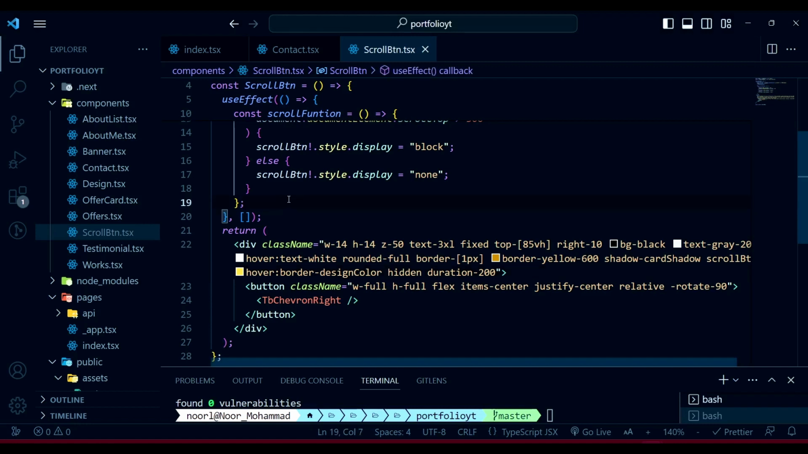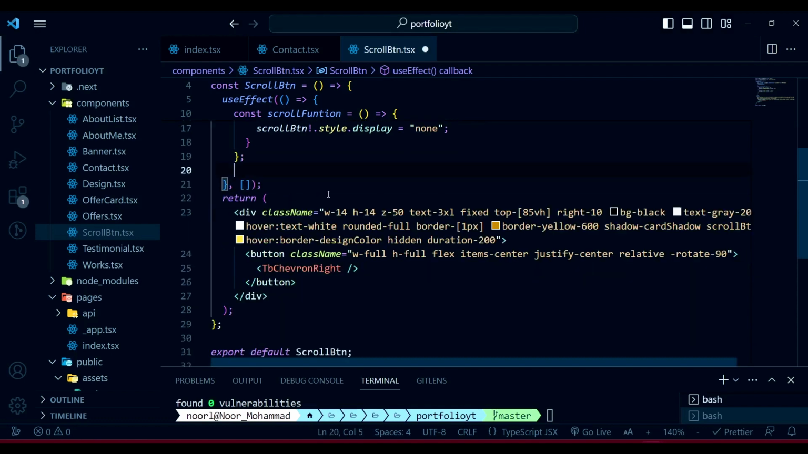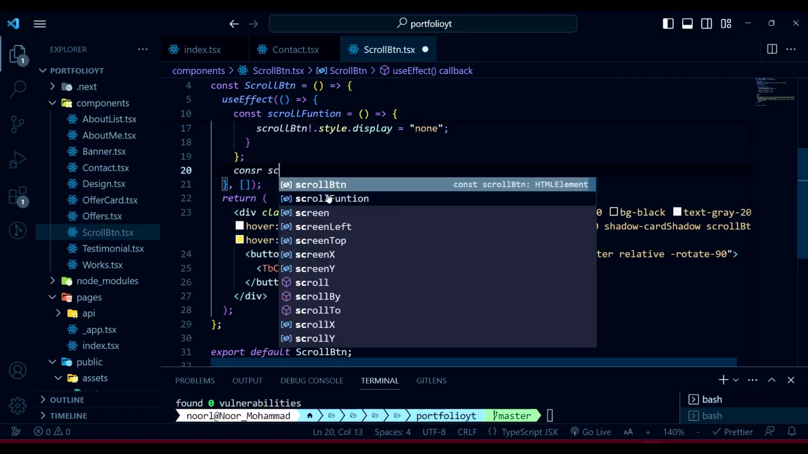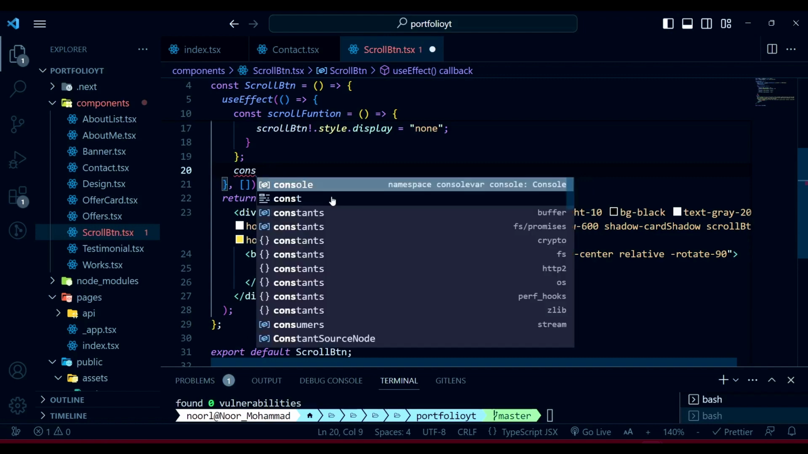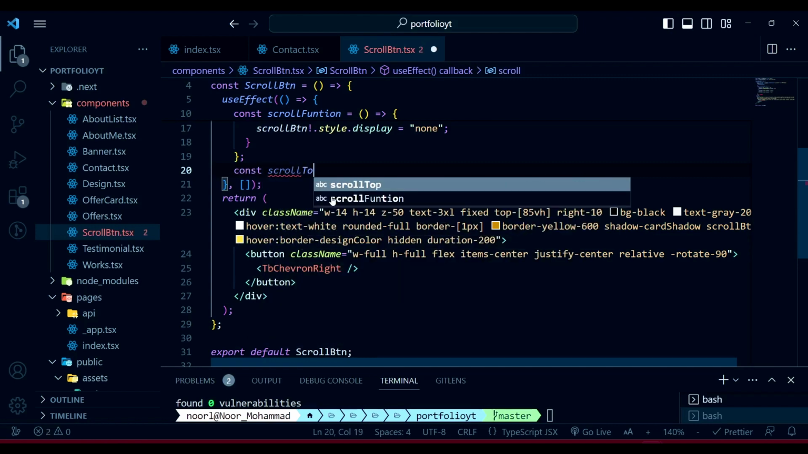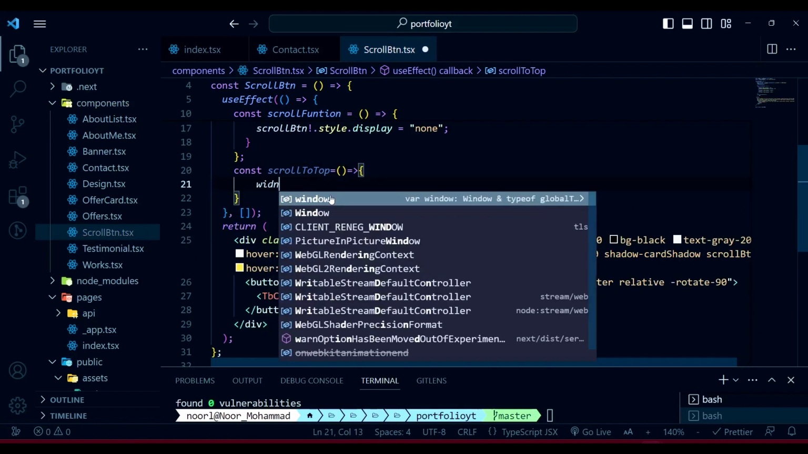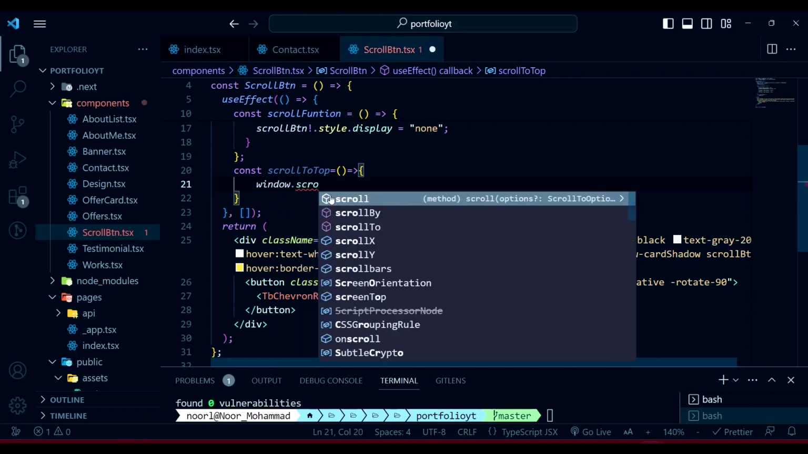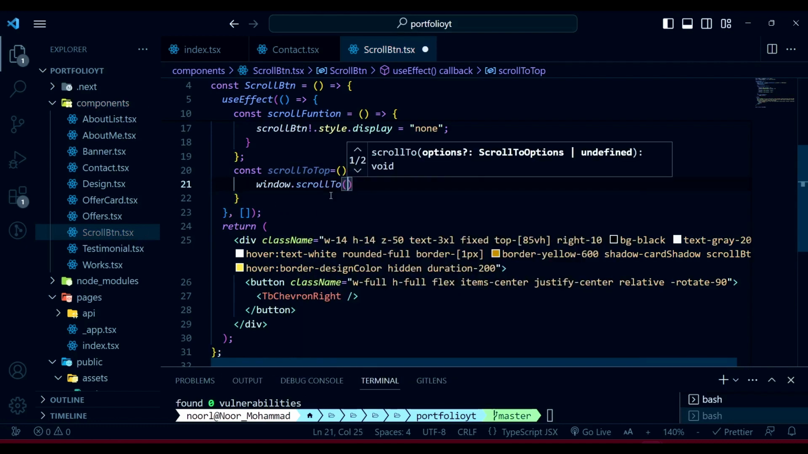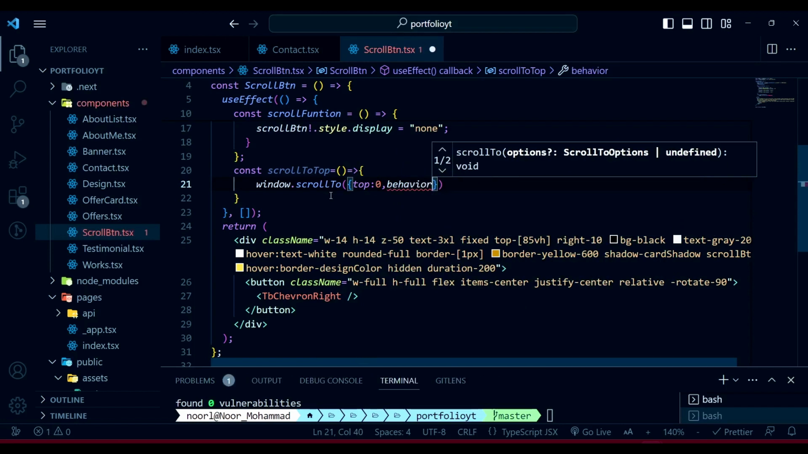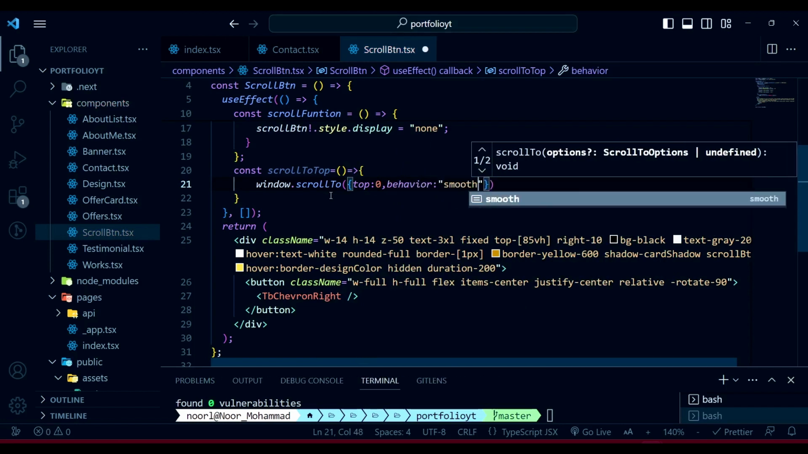So now we already create that visibility. So now we need to create scroll to top. So let's const scrollToTop, and also that will be a function. Feel free to give any other name you want. And now I'm gonna get window.scrollTo, and I'm gonna pass the object, and that object will be top 0, and behavior will be smooth. So whenever it's passing, it will be smooth behavior.